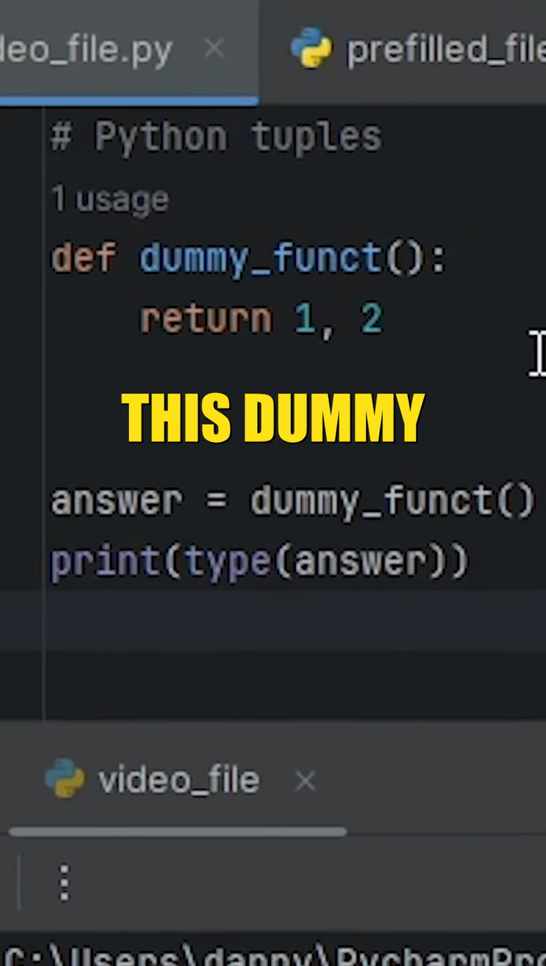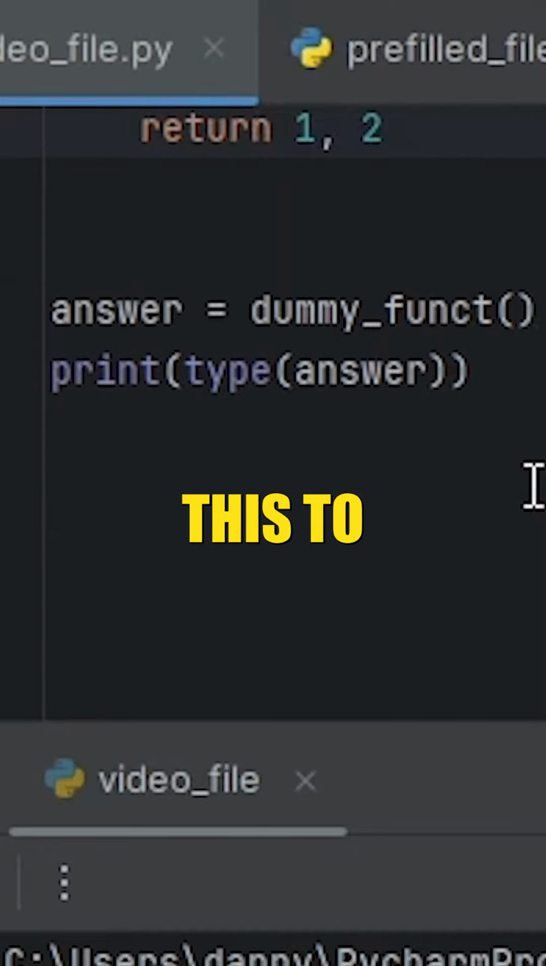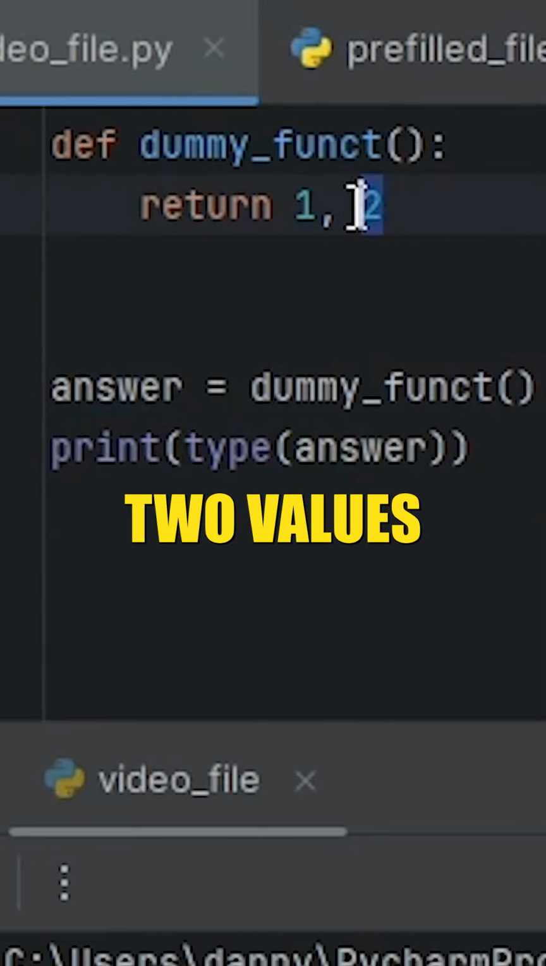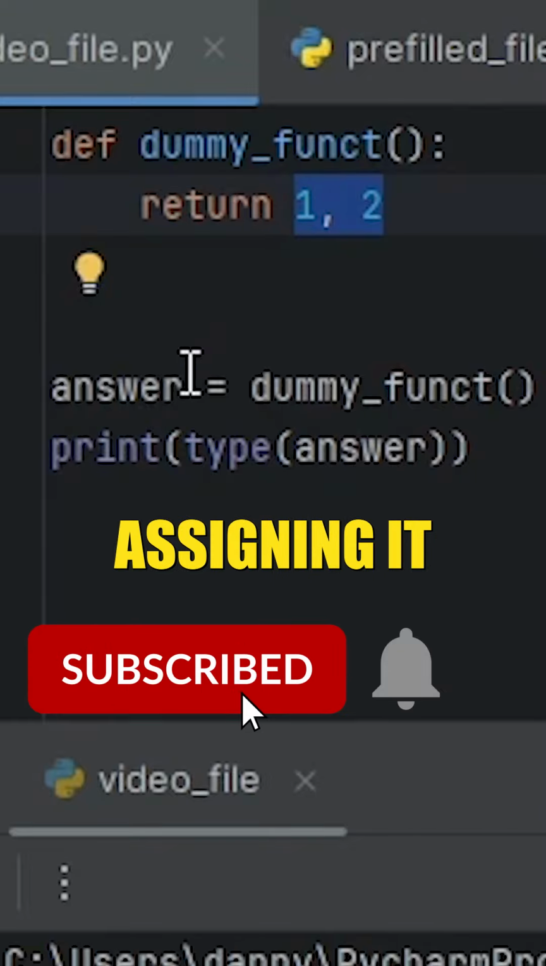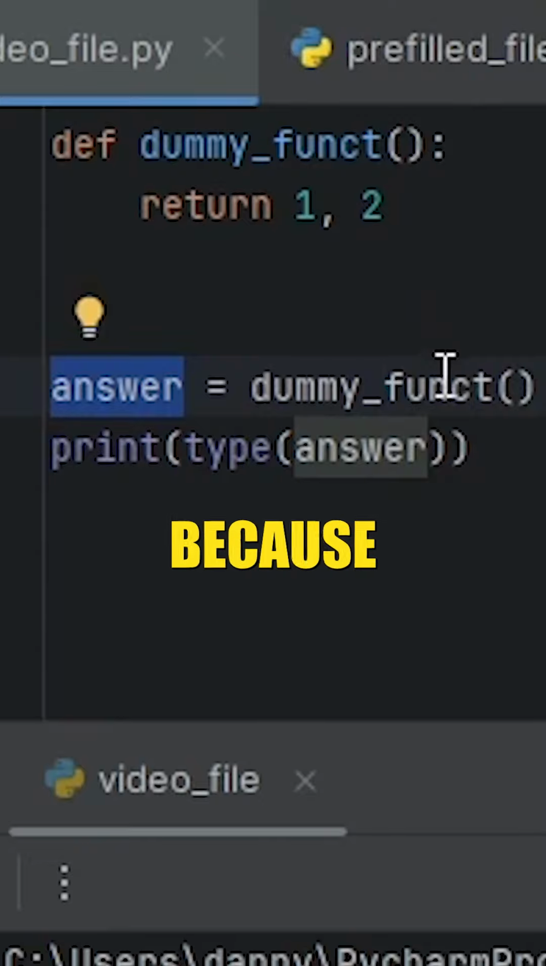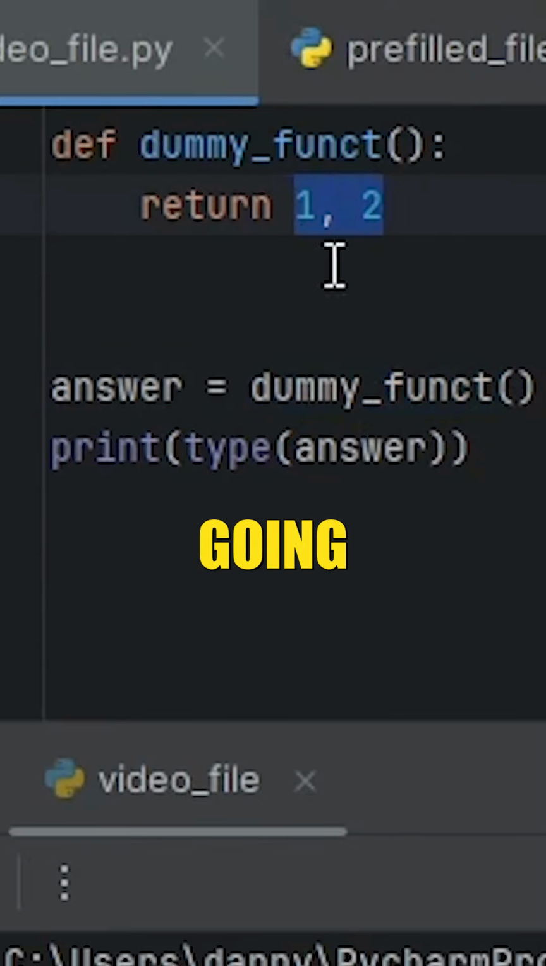For example, let's say I have this dummy function here that returns the values of 1 and 2. Well, if I assigned this to a single variable here, you'll notice that even though I have two values being returned, I'm only assigning it to a single variable. Thus, a tuple is going to be returned because Python really wants to make sure that the values that are returned by our function are never going to be altered.